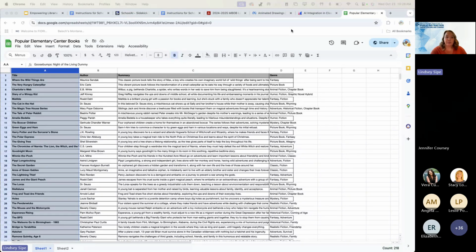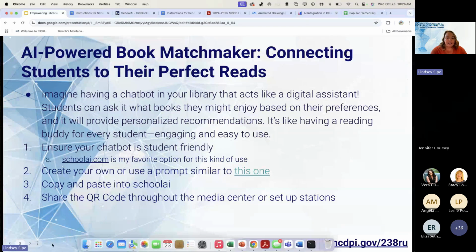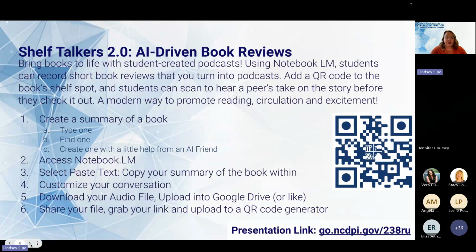Okay. All right. Let's look at a couple of other ideas that we have as well. So this idea I have is called Shelf Talkers 2.0, and it is using AI to drive book reviews. So Notebook LM dropped this feature. What has it been, about a month, Vera? Maybe 6 weeks, where you can facilitate an audio preview of what you've put into Notebook LM.